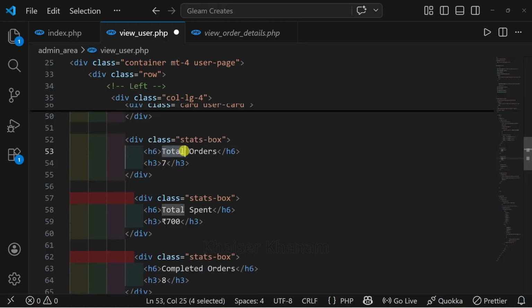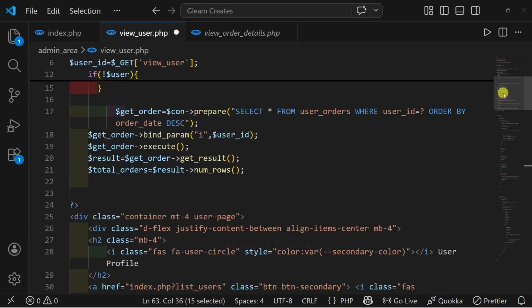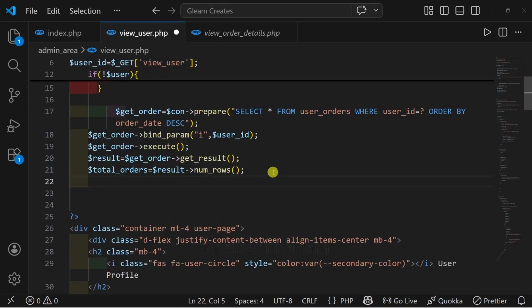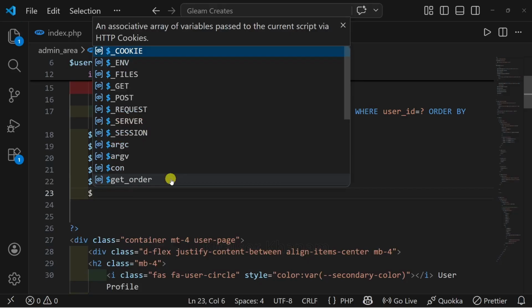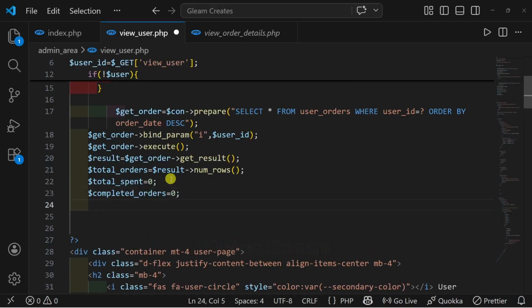Inside statistics, along with total orders, we are also having total spent and completed orders. So for that, I will be creating two variables. First, total spent. For this, initially, I'm just going to assign the value 0. Below this, I will create another variable, completed orders. And initially, I'm going to assign 0. Then whatever orders user is having, all the orders we are going to store inside the array. So here I will be creating one variable orders and for this I will assign empty array.